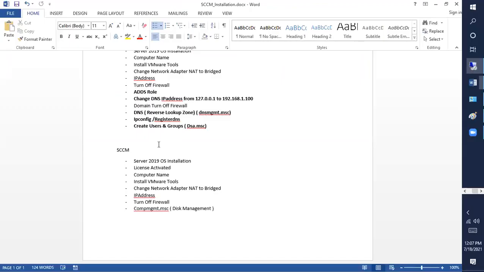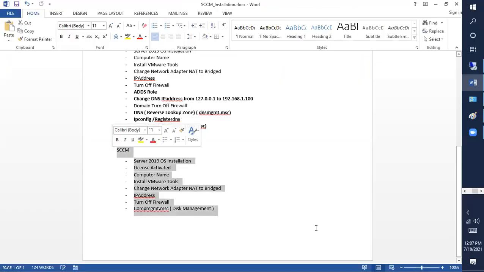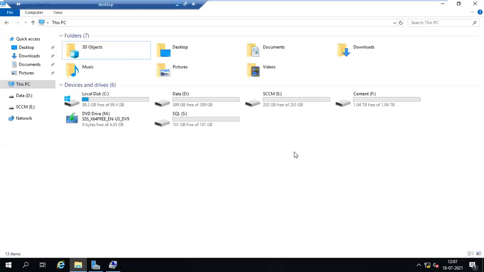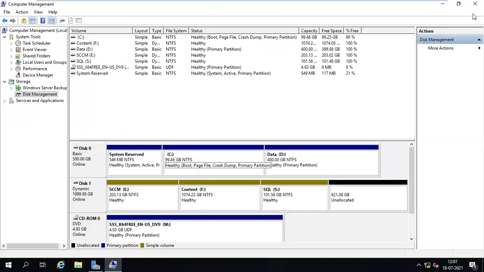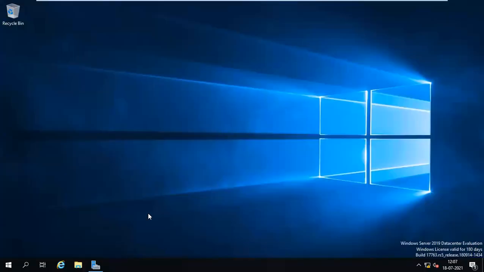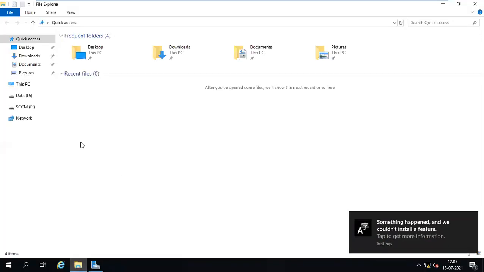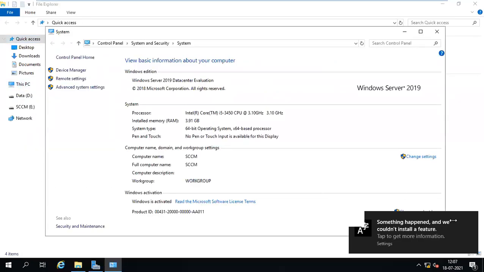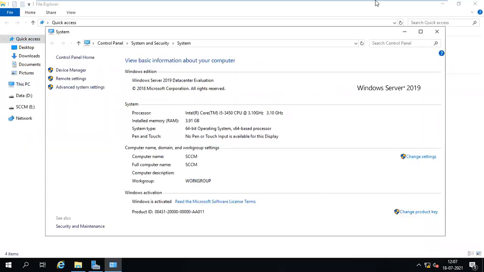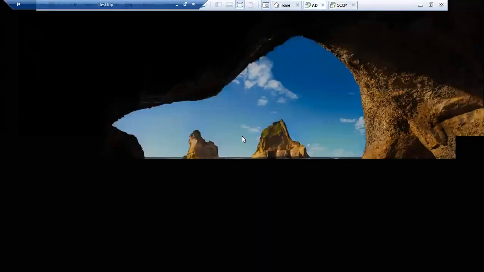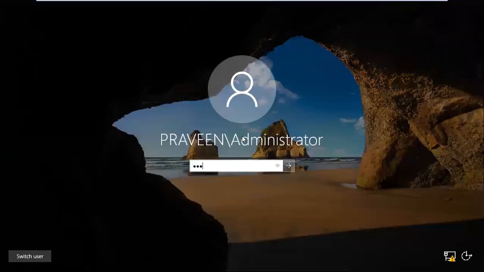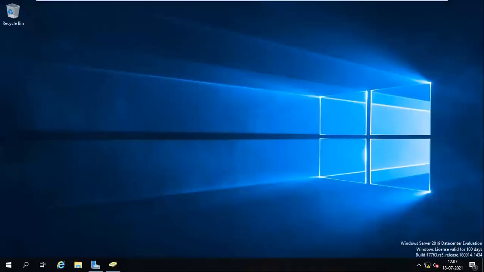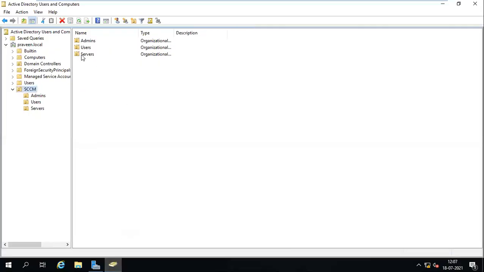So we have completed all the basics. Then we need to join the domain. We won't install any role here. What we need to do, we need to go to my computer properties, then go to change. Do you see any object? Let me go to the AD server now. Let me open it. Do you see any objects in the computers? Any objects are there?